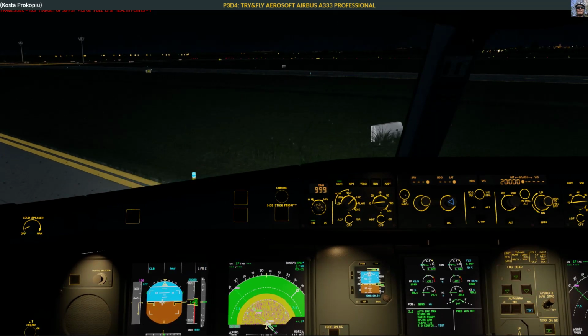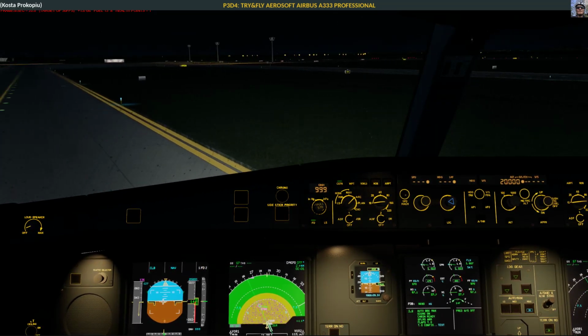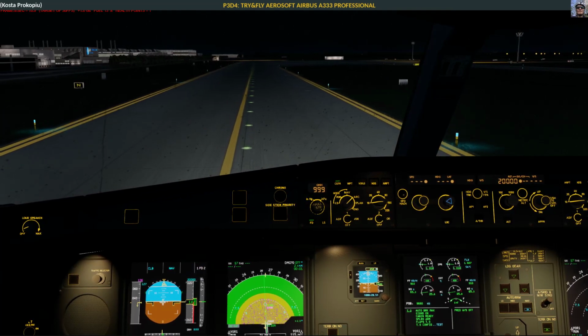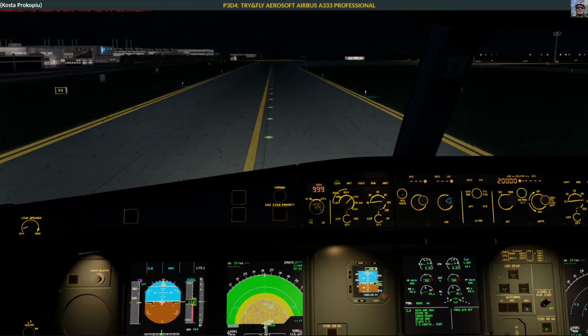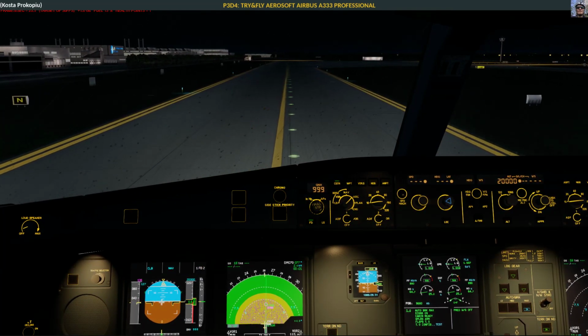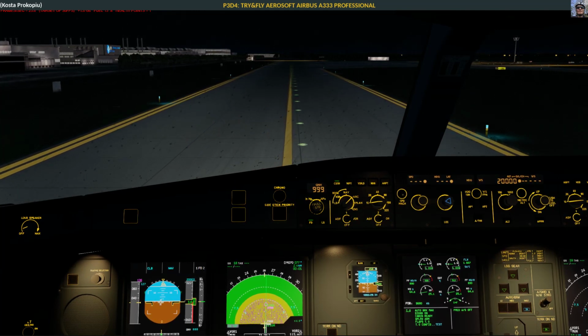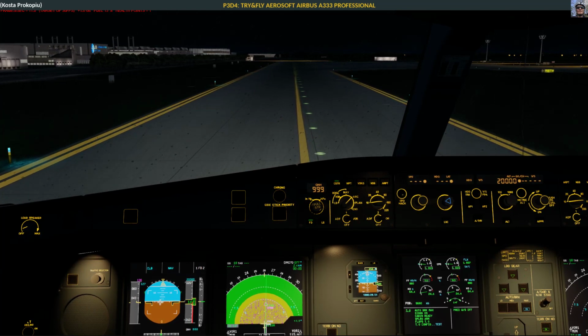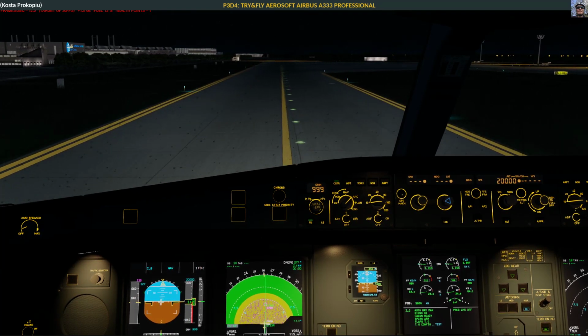Actually, I'm using the left brake in order to get around here. I may have been a bit fast. Yes, I actually was a bit fast. You shouldn't really be above 12. Steering is very slow though.